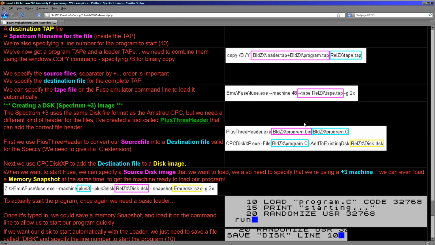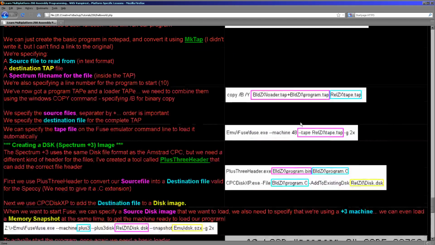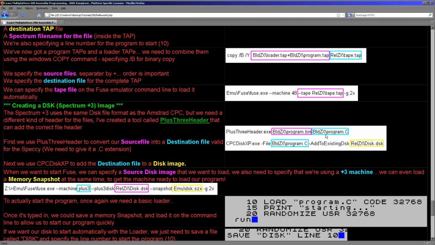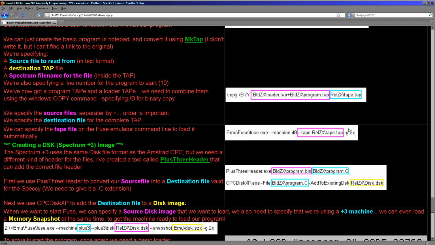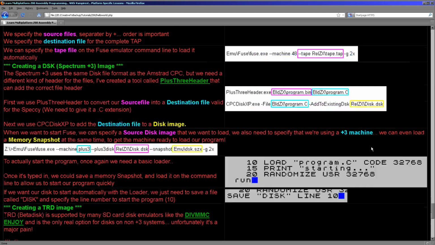All we do is we specify our source binary in the exact same way as we did before with the tape, and it's the same binary, no difference whether we save it onto a tape or a disk. We then specify a destination file name with the header, which needs to have a .c at the end. Notice it's a .c this time, not just a C here, slightly different.